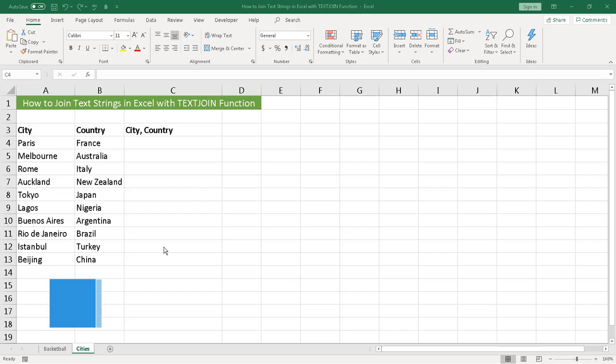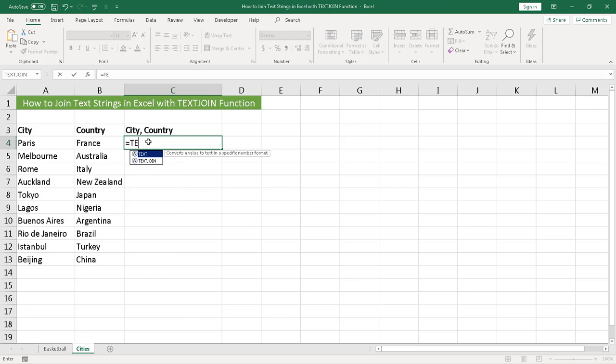In example 2, we have a table of cities in column A and countries in column B. What if we wanted to combine the cities and countries with the comma and space in between? Let's start a formula in cell C4 by typing an equal sign again. Type TextJOIN to specify the TextJOIN function, opening parentheses.